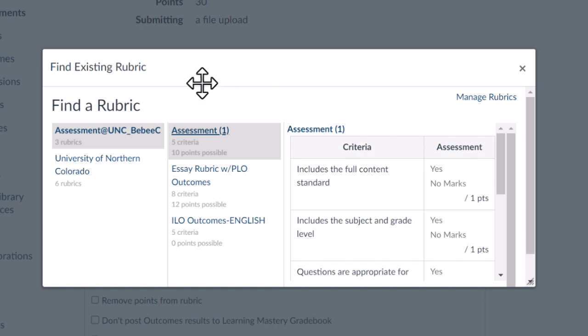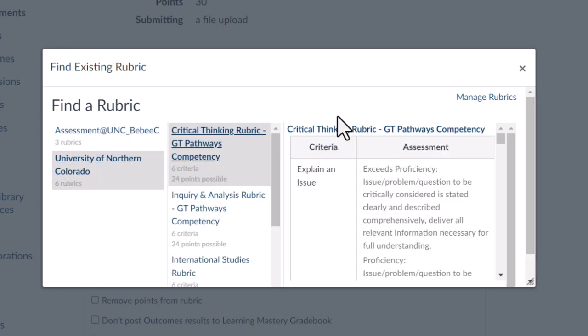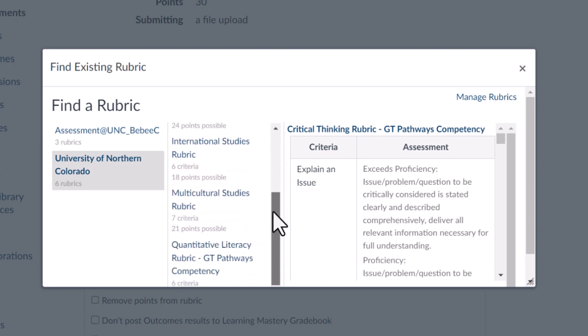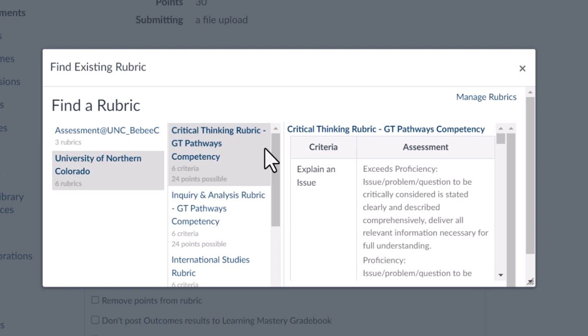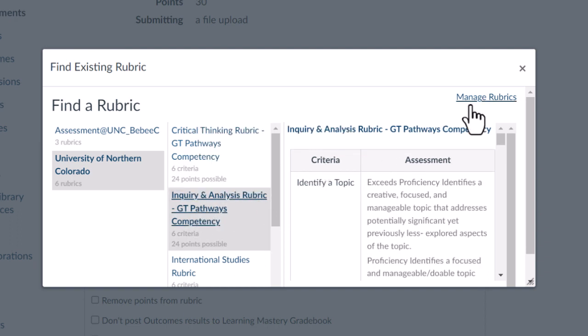In teaching an LAC course, you're going to want to find the LAC outcomes, which are found in the University of Northern Colorado. So I'm going to click on that folder. And then once you're there, you will see the rubrics for the GT Pathways outcomes. In this example, we'll click Inquiry and Analysis rubric because this assignment is going to assess inquiry and analysis.